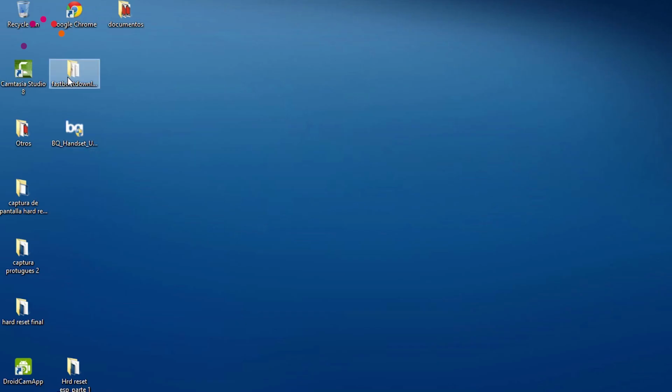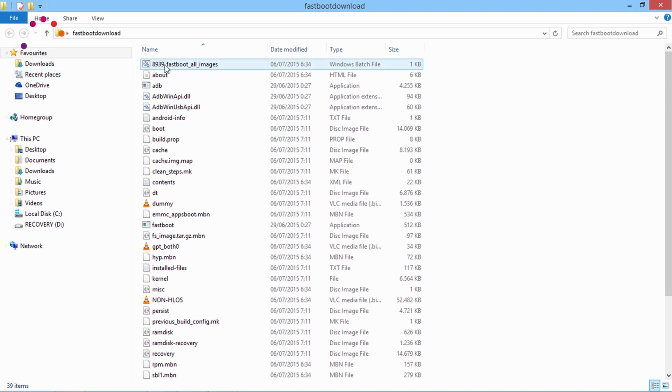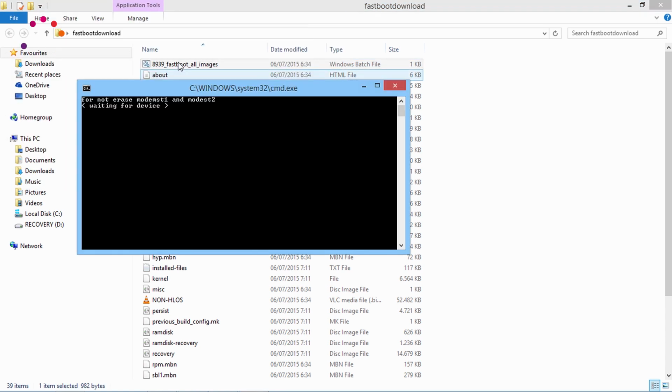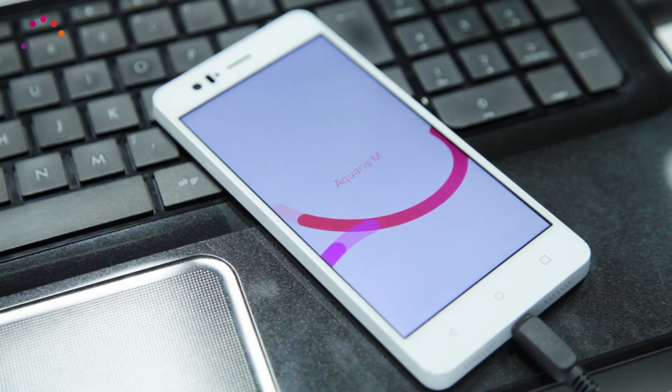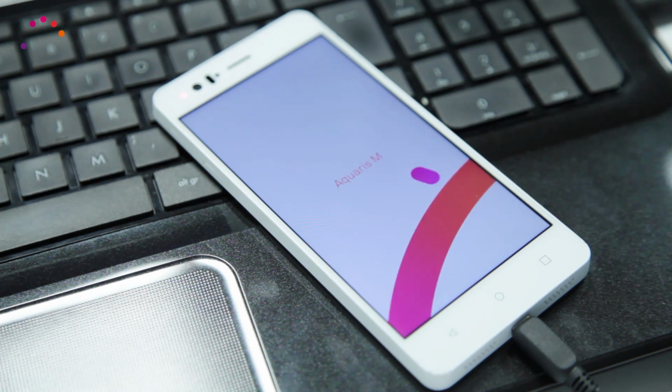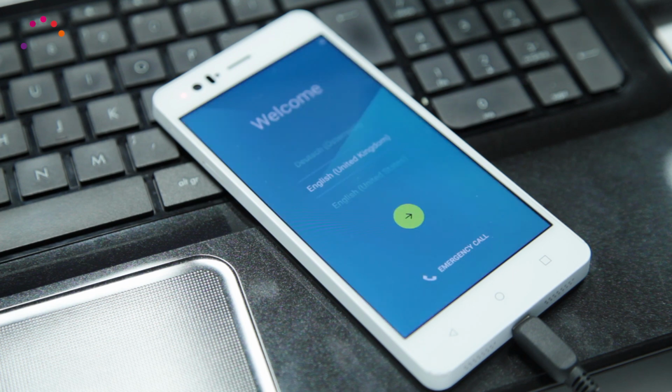Open the file that includes the folder named Fastboot Download. Inside, execute the launch file BAT. The phone will restart in Fastboot mode. When finished, it will resume and start the initial menu. Until then, do not unplug the phone.